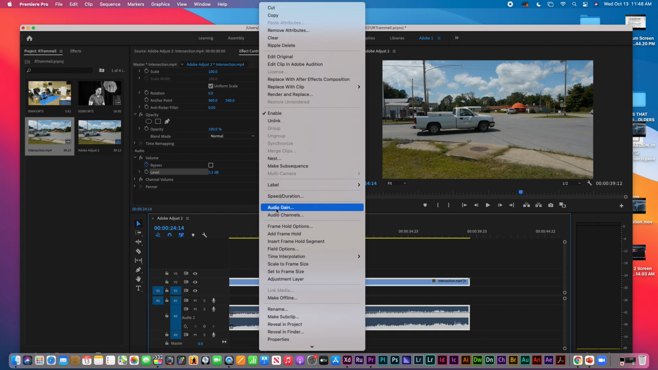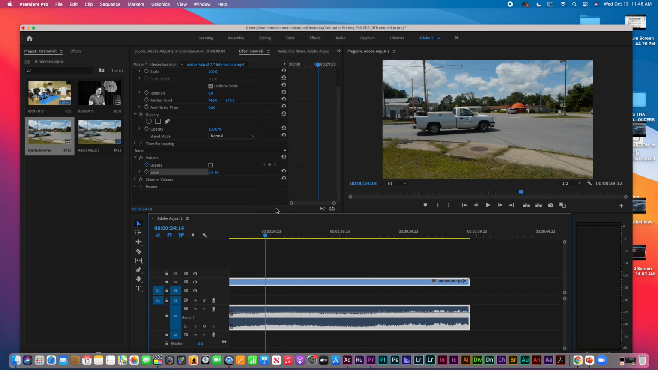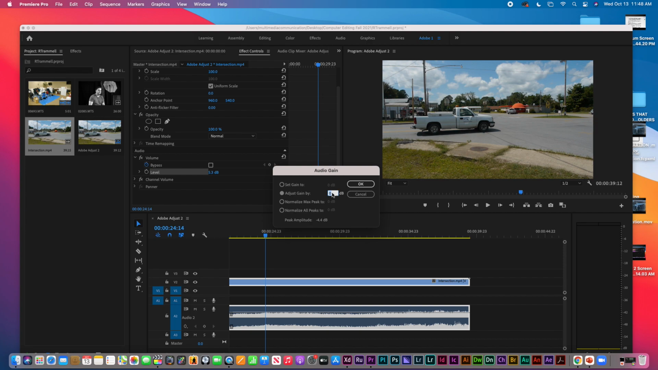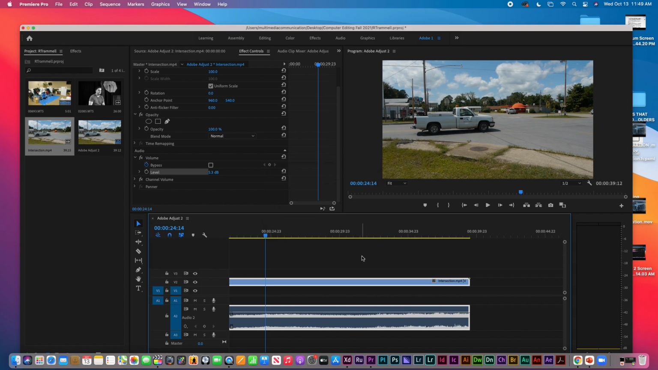So if I go to audio gain, then I can adjust my gain by a specific number of decibels. What I usually like to do is click set gain to, and if I need to lower it, I may just say maybe -6, and then I'll just press OK. When I do, you'll see the waveform bar get smaller. So I just set it to that level.